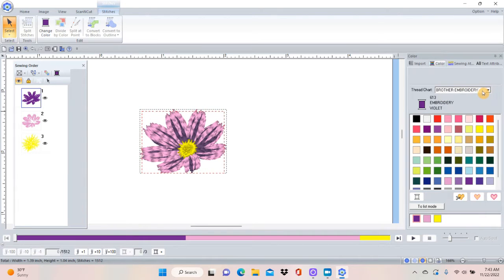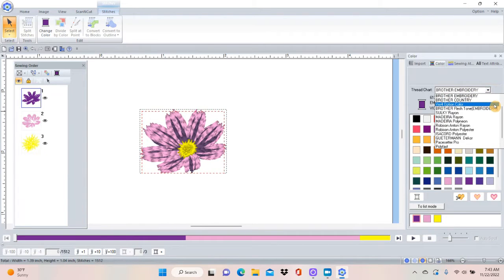See right here where it says Brother Embroidery? Come down. If you have PE Design 11, you have Floriani as a choice. PE Design 11 is the first one that's had Floriani.